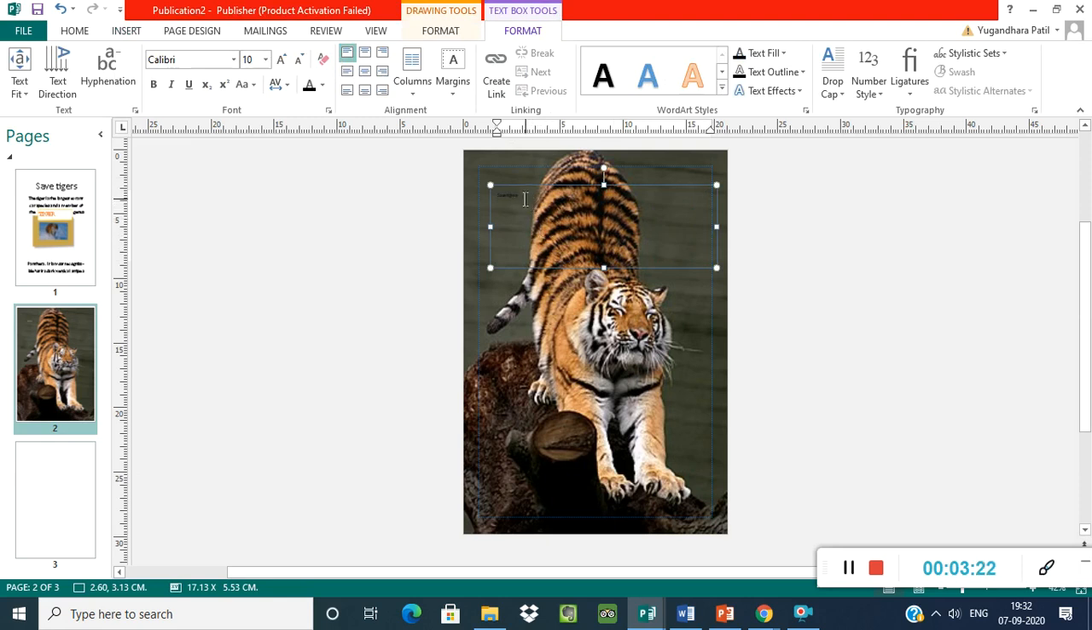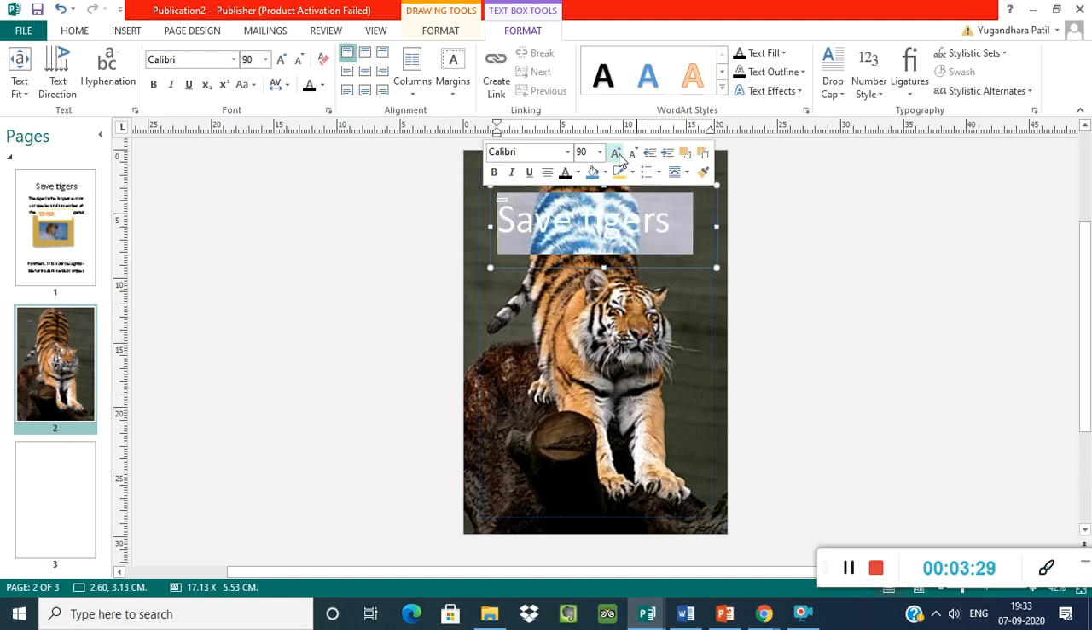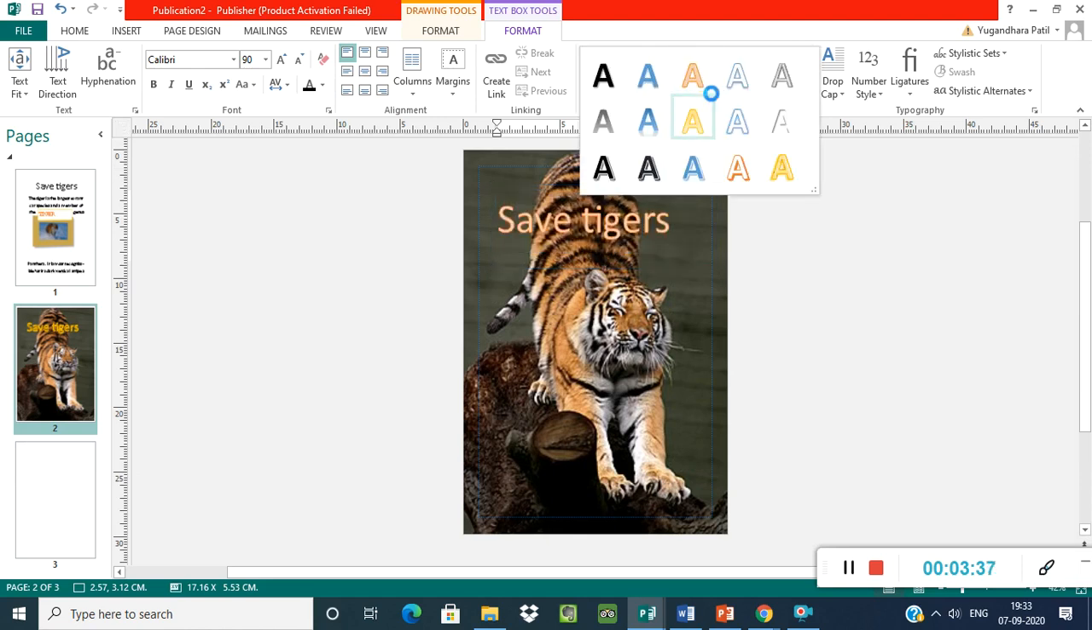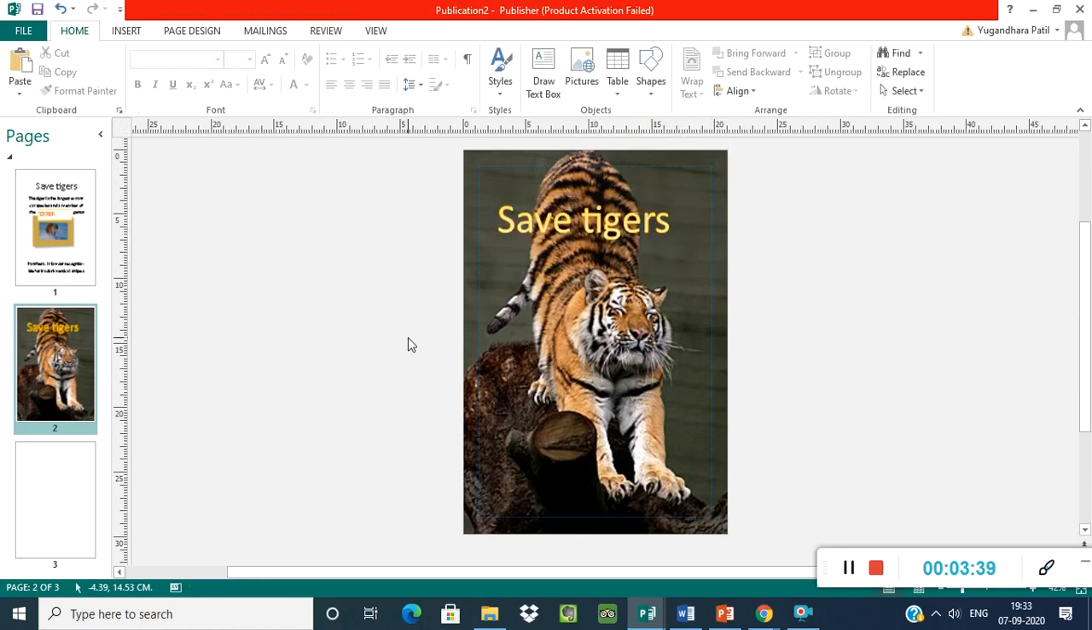See, I am typing here, save the tiger. Select this and increase the size of the font. And you can change the font style over here. Which font style you want, you can change it. Understood? See here, likewise you can put the text box also. Understood, all of you?